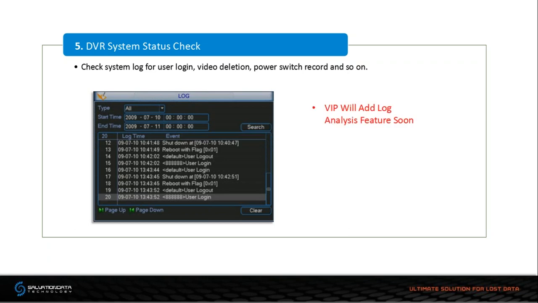And also here, I want to remind you that VIP will add a log analysis feature very soon. This means that the system will then help you to automatically analyze the DVR system log.